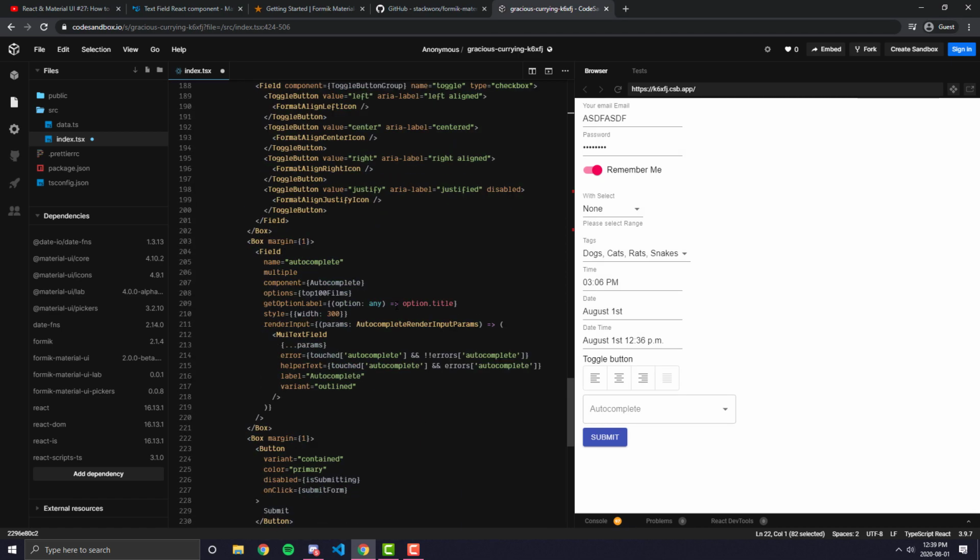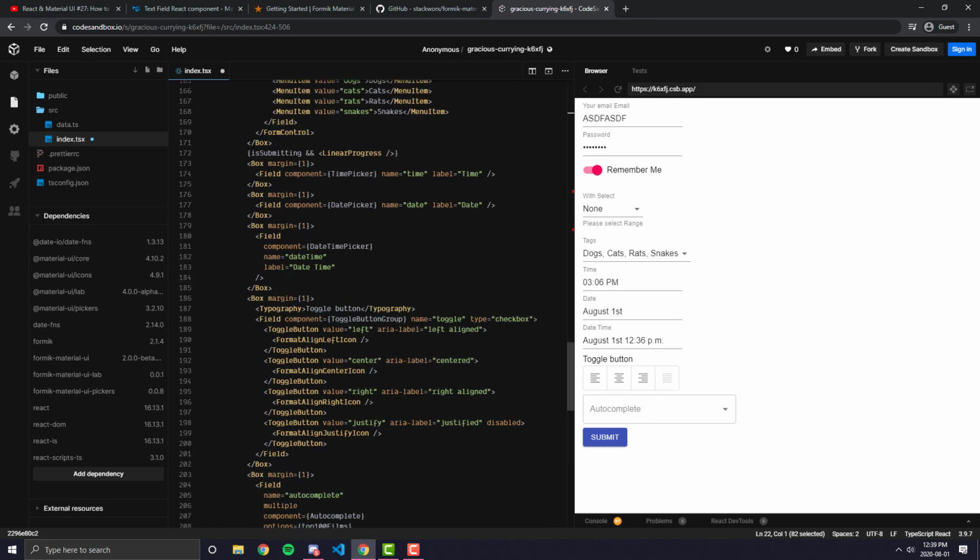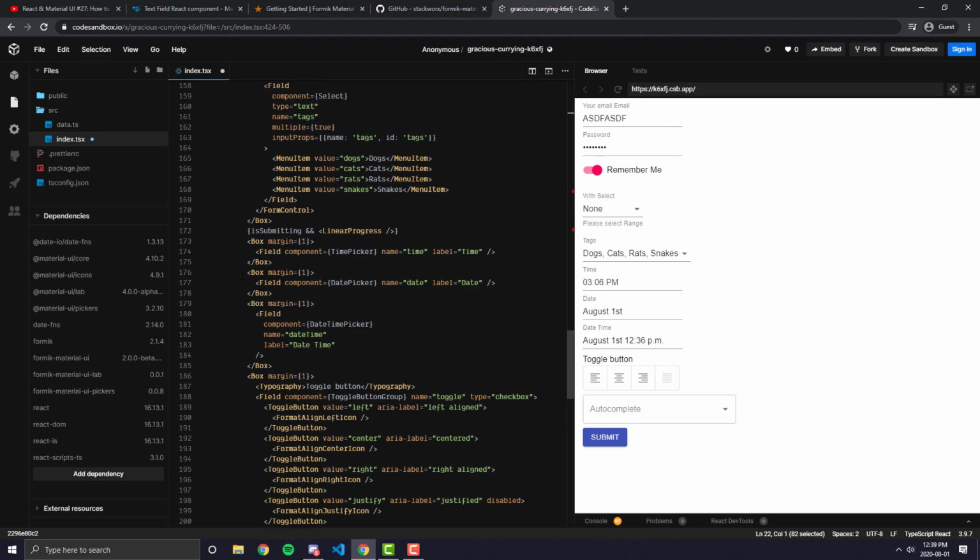Then if we scroll down, this is where we get to the sort of complex stuff when we get to the date pickers. So where was I? Up here. So right here, this date picker and these date pickers.